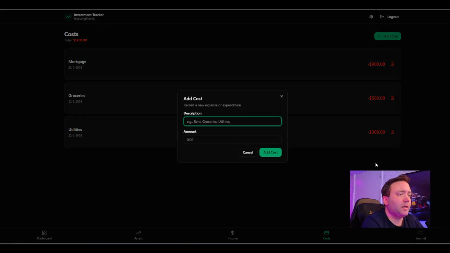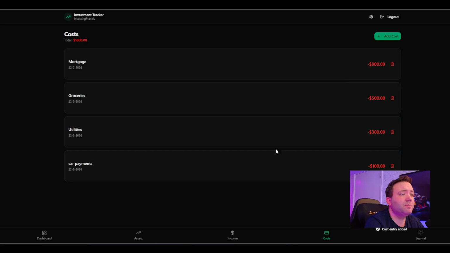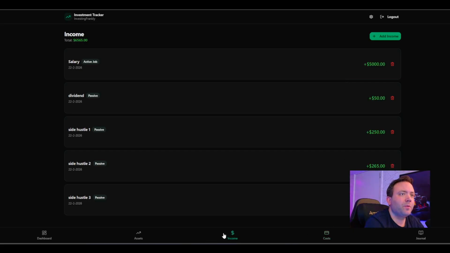We can add car payments for the amount, I don't know, of $100. It's probably more if you have car payments, but you get the idea. You can add one, you can remove it as well.